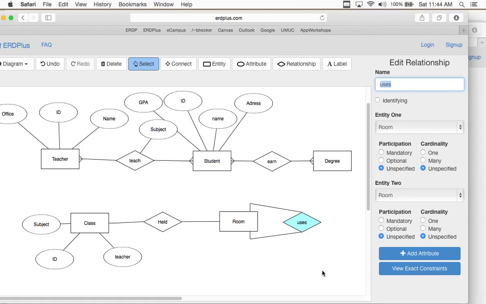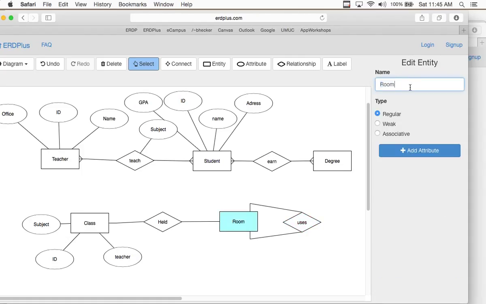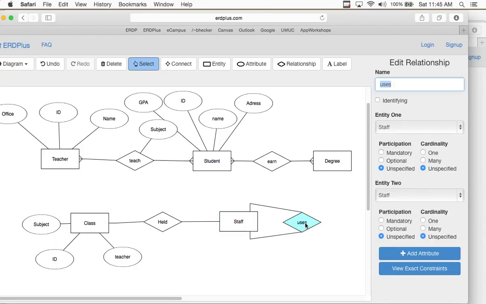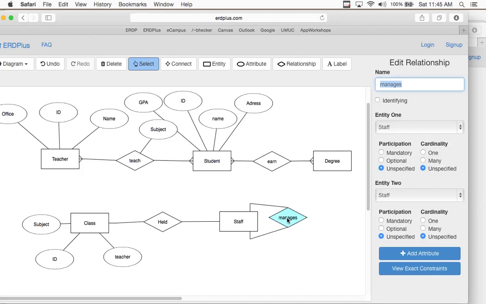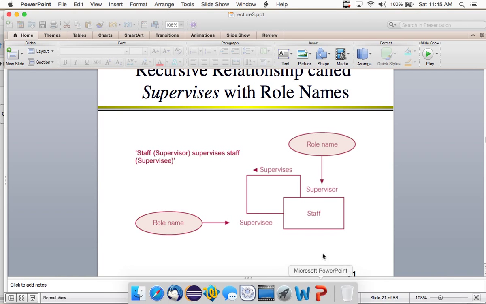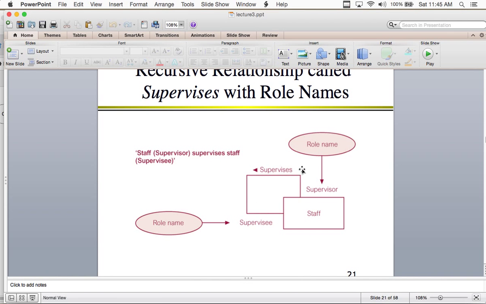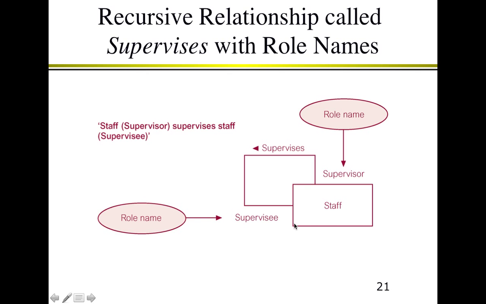It's a little clearer. Maybe here, I'll say this is manages. Staff manages staff. That's what the example in the text shows. But this looks different. The one in the slide set looks like two boxes, one on top of the other, which is kind of deceiving looking. So those two boxes look kind of weird.